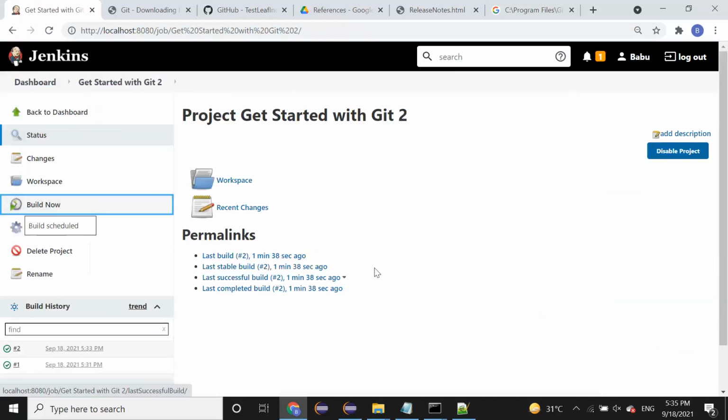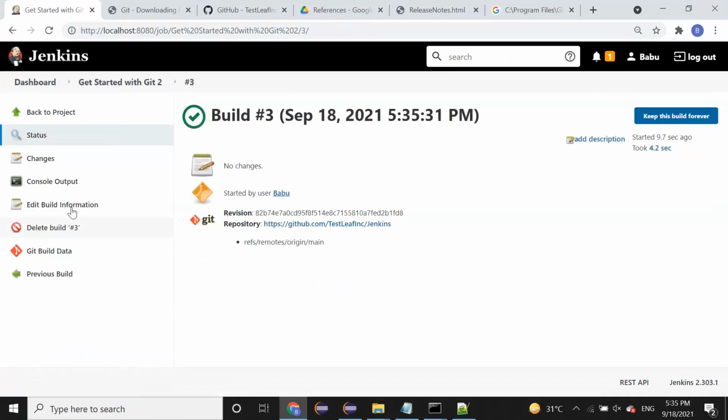So that should help you to do the job. This time it should compile and run the code as well, right? That should help you to do that. Right, it got running, and let's go to the console output.